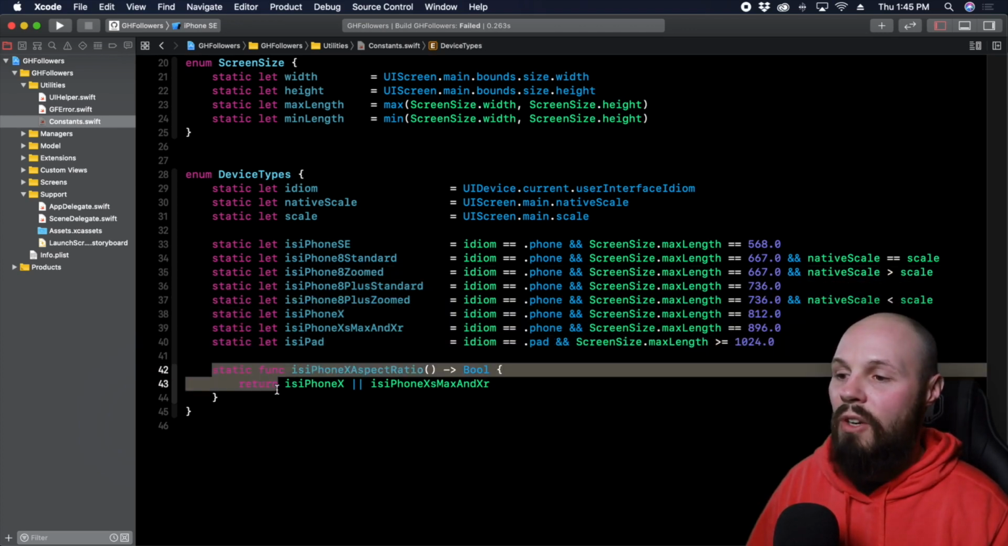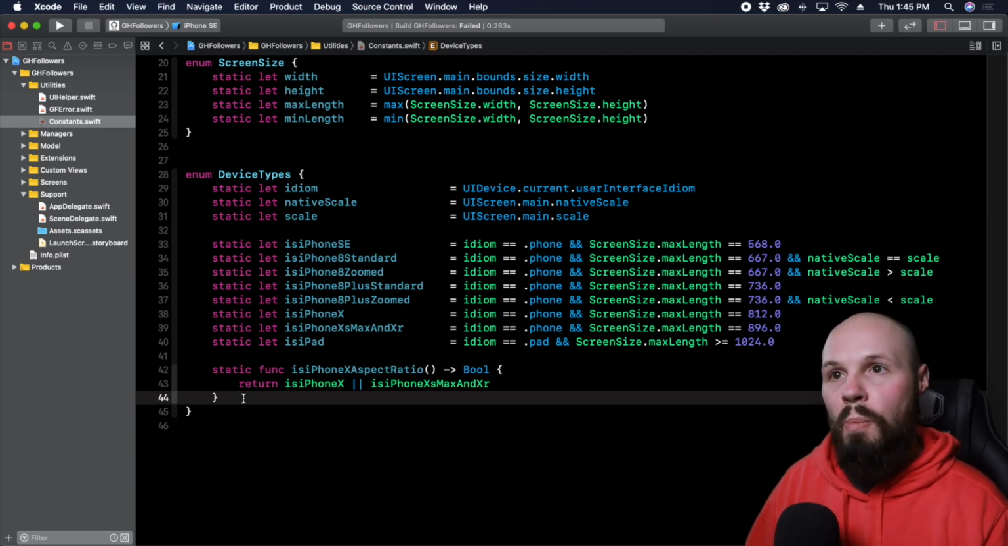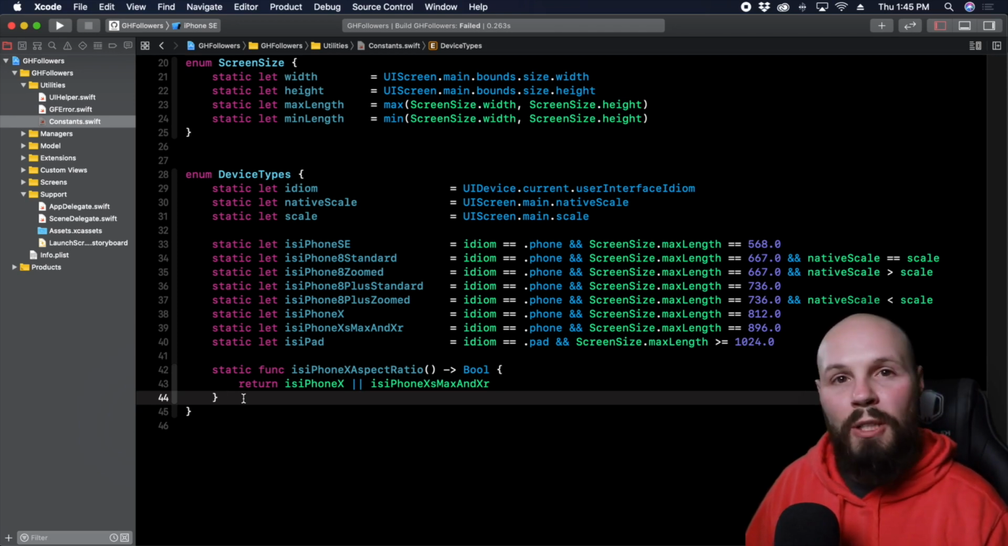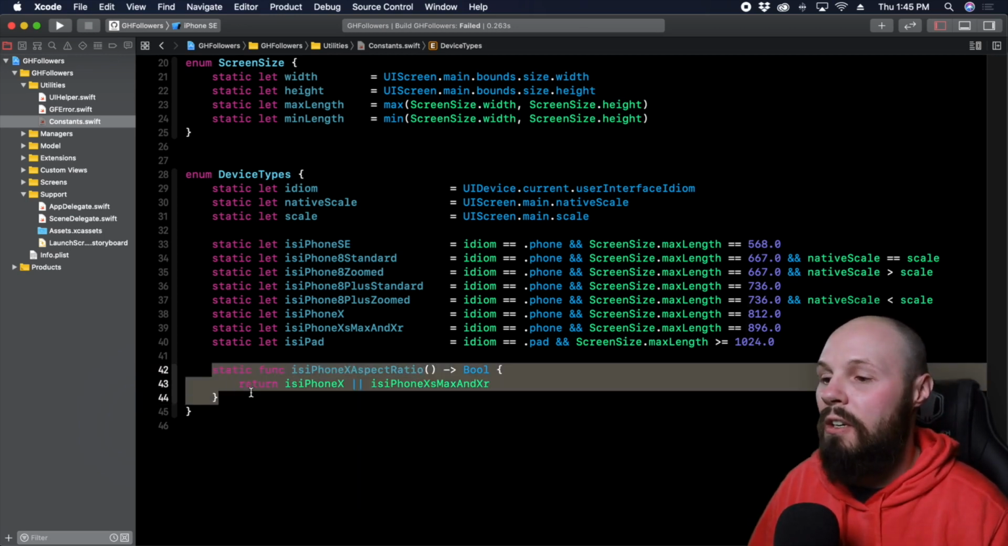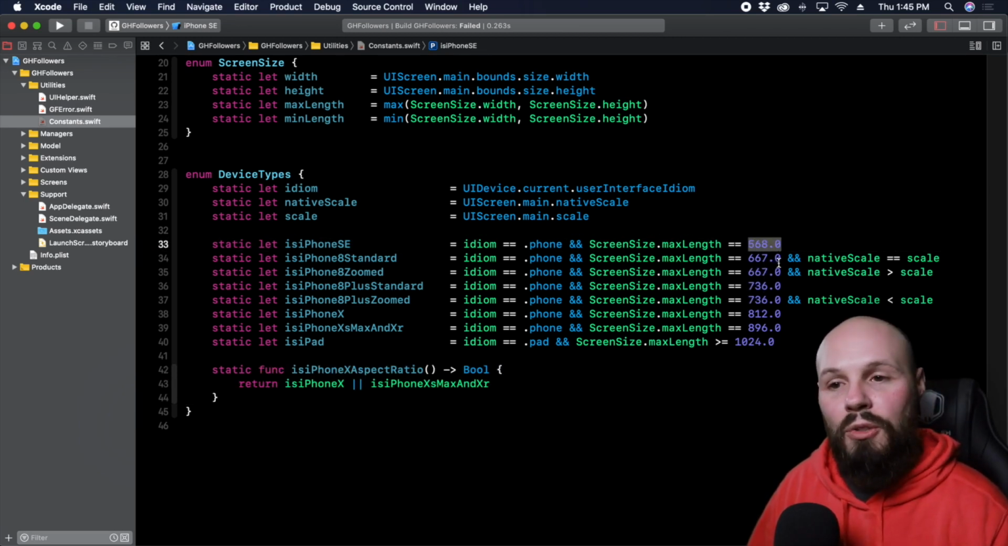And then I also have a func to check if it's the iPhone X aspect ratio, because if you didn't know, the old iPhone SE, iPhone 6, 7, and 8, the ones that still have the top and bottom bezels, have an aspect ratio of 16:9. However, the iPhone X aspect ratio is not quite 2:1, but almost 2:1. So it's a different aspect ratio, and I have a func here to check for that should I need it. But essentially, we're just using the total height of the screen size to determine what phone it is.